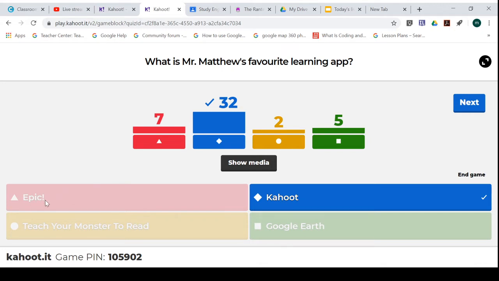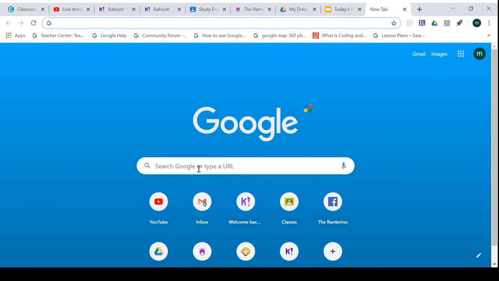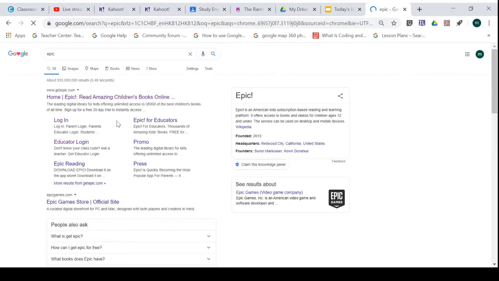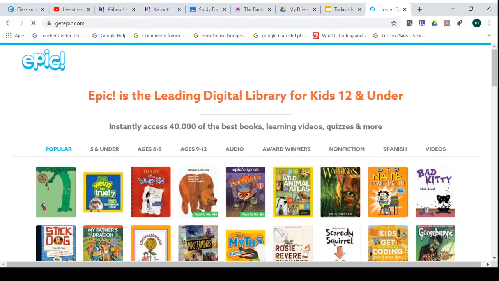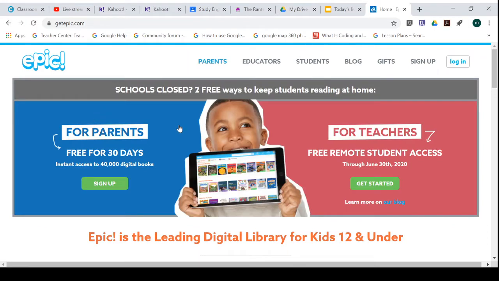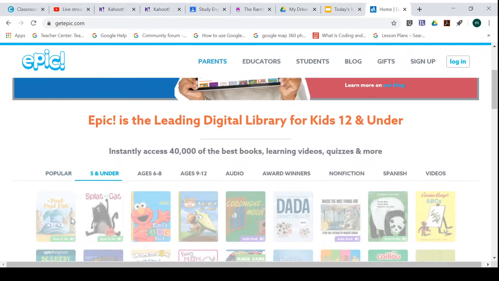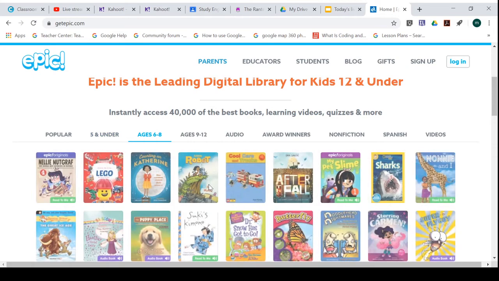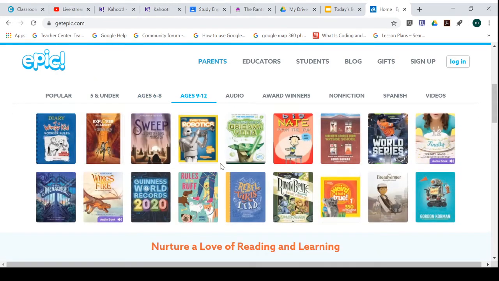And for anyone who was not on the live streams when we started back in February, we looked at Epic quite a lot. And let's just Google Epic, okay? And here we go. Yes, Kahoot's my favourite, but I think my second favourite, very close, is the Epic Reading app. You can find loads of books on there and to read ebooks. And there's also videos, there's quizzes, you can read the books, do quizzes. And as you can see, they've got loads of really cool books to read as well.